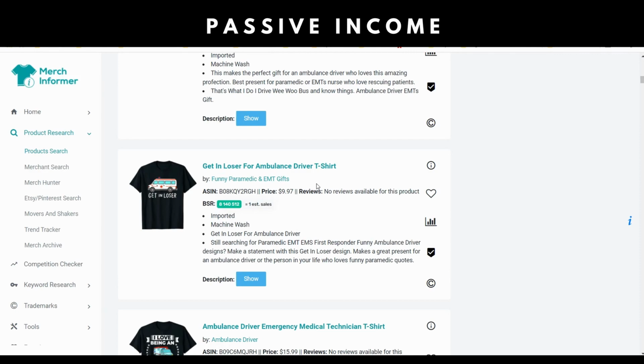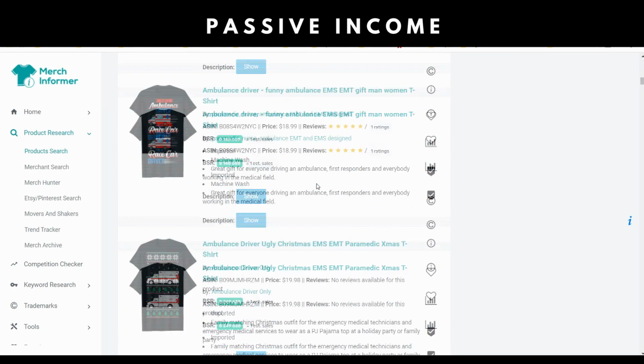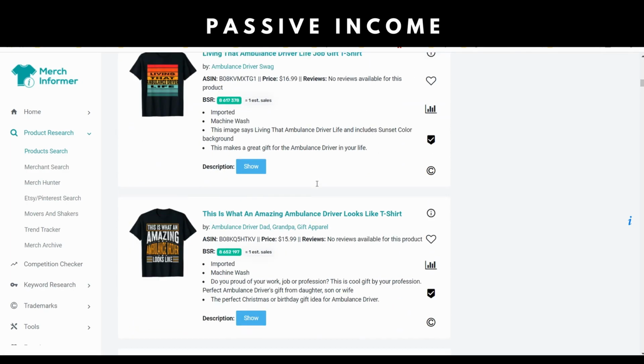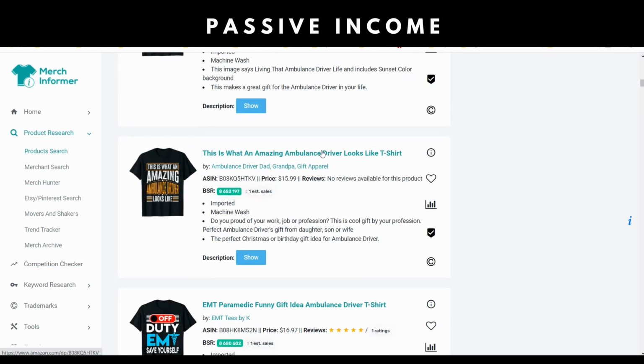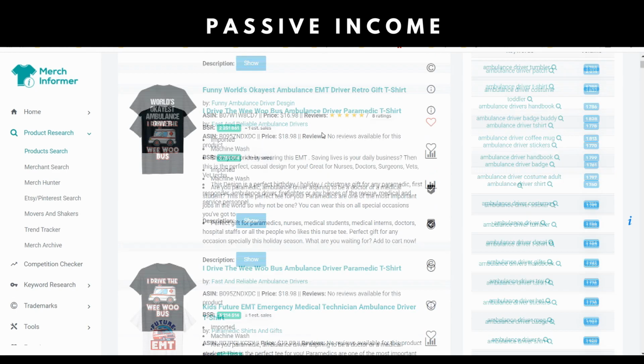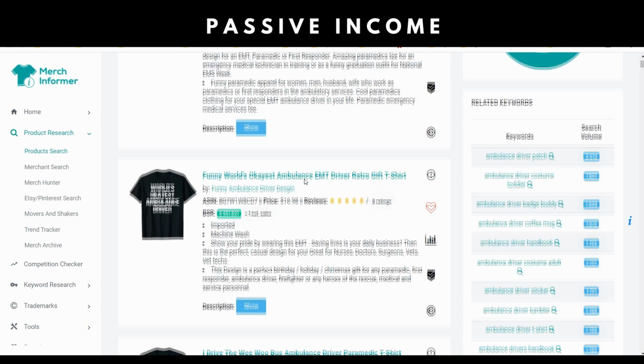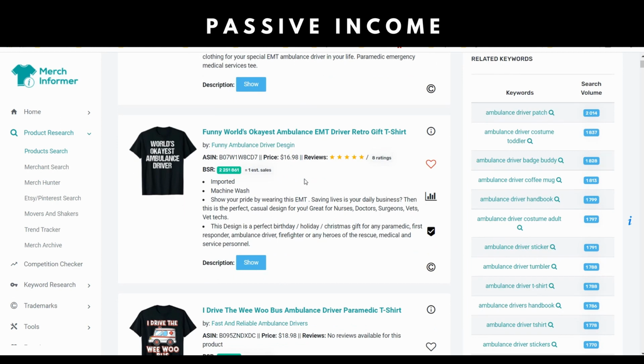Here I saw another design, which was with Amazon something, like this. Okay, here it is. I can scale that design with world's okayest ambulance driver. By mixing these two designs, I can make something like world's most amazing ambulance driver or something like this. You need to make this type of thing, just blending two designs and making a new one. People also want to buy those kinds of things, and if it is possible, you need to scale the design as much as you can.